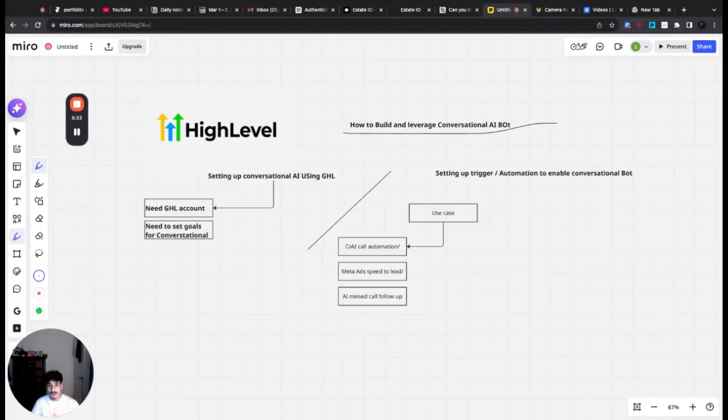I've been using this software for about 3 to 4 years, so whatever I teach, I implement into my own workflows as well. Then what we need to do is create a conversational AI bot, which is very easy using GoHighLevel, and then set goals for it. The second component is setting up the trigger and then the automation to enable the conversational bot.